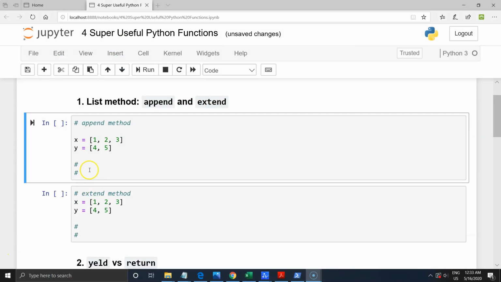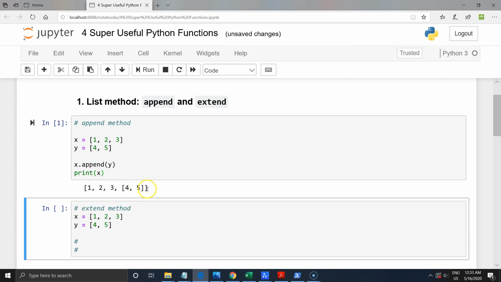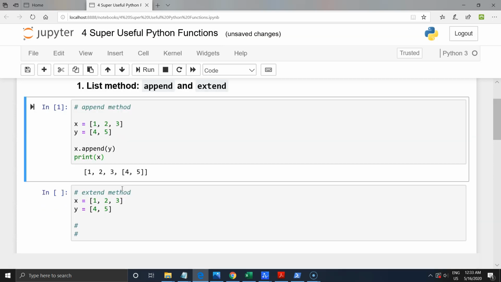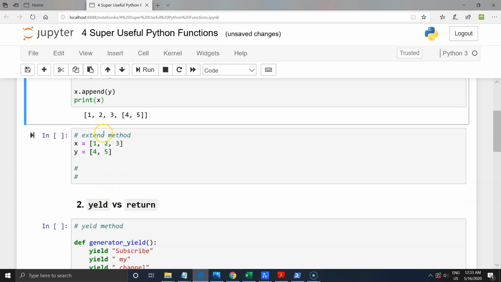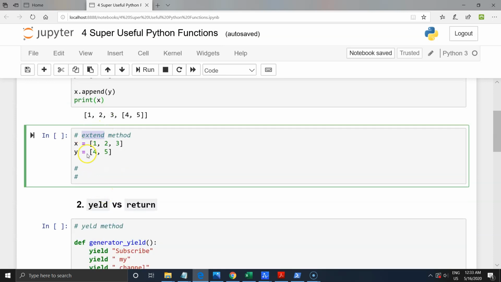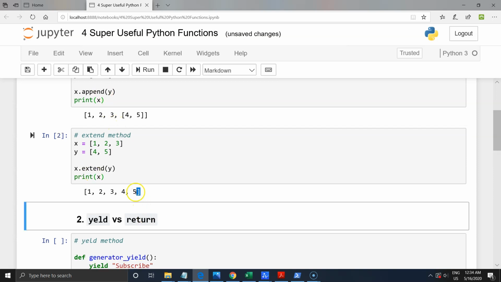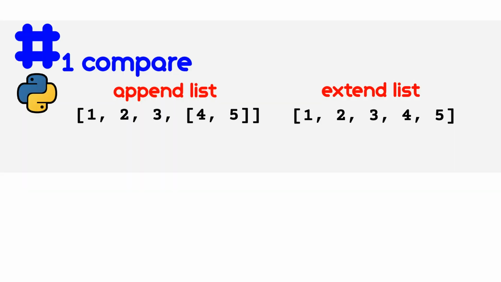Example number one, append and extend. Append adds the argument as a single element to the end of a given list. Extend iterates over the argument and adds each element to the list. Let's see the difference here.